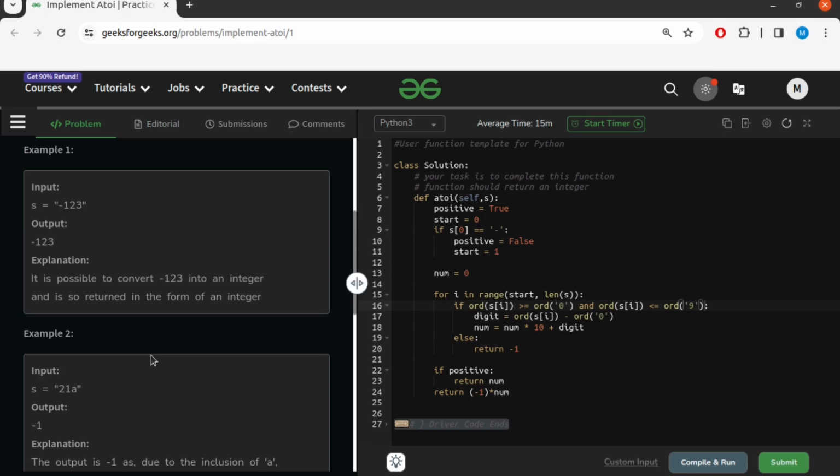So what it says is basically, let us say this is given in a string format. We need to convert this into integer format. So -123, a string format, gets converted into -123. 21a, since this is not a valid integer because of a, we are going to return -1. So let us discuss the solution for this problem.